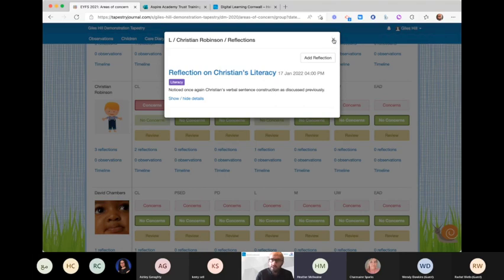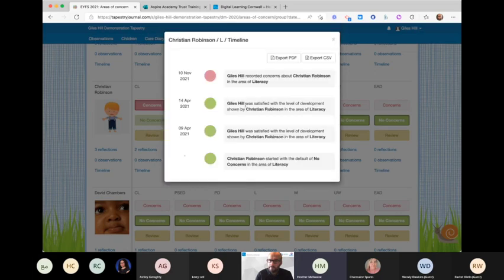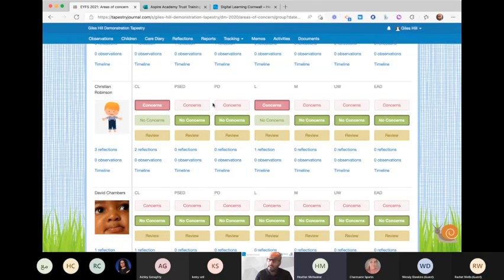Perhaps it should have been in communication language. So if I go in here, I can add another reflection, but you'll see it's in the system. It's part of his records, and if I go to the timeline here, you can see that it records chronologically different points when we reviewed his progress, or somebody said there's a concern here.